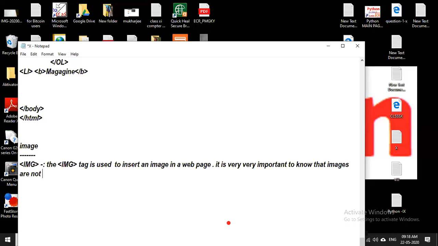Images are not a technical part of the web page. They are separate. The image's secondary name is JPG or GIF, completely separate. This is not part of the HTML. An HTML page's secondary name is .html. So it is very important to know that the image is not a technical part of this web page.